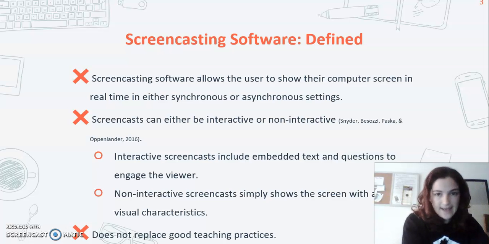an asynchronous setting. Screencasts can also be either interactive or non-interactive, according to Snyder, Bozzozzi, Pasca, and Openlander. Interactive screencasts would have embedded text and questions to engage the viewer, in addition to simulations and games. Non-interactive screencasts, such as this one, show the screen with audio and visual characteristics.